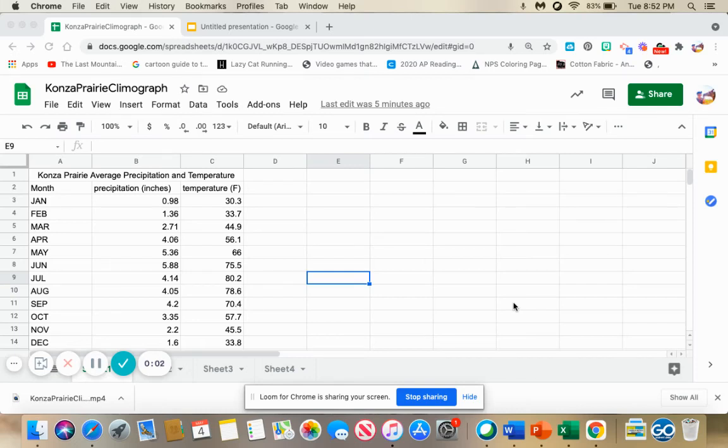Hi, this is Miss Ball, and I'm going to show you how to make a Climograph for your biome project. If you remember, we already made a data table using the information that I searched for on the internet, and I showed you how to set that up. So we're just going to start with that original file, not the one that we made fancy with lines and colors, but it's pretty straightforward and simple.